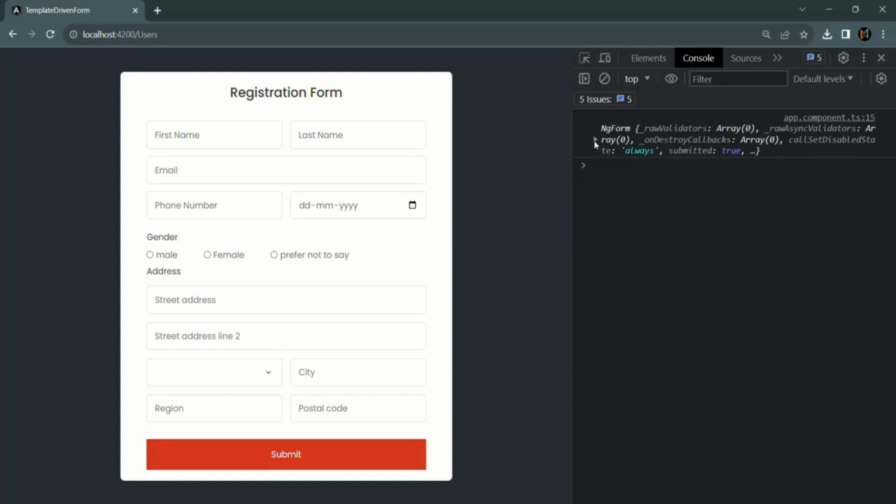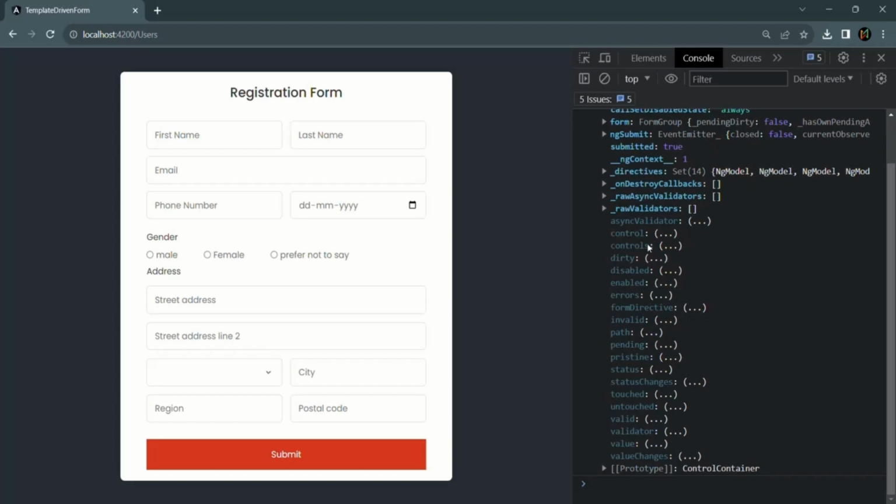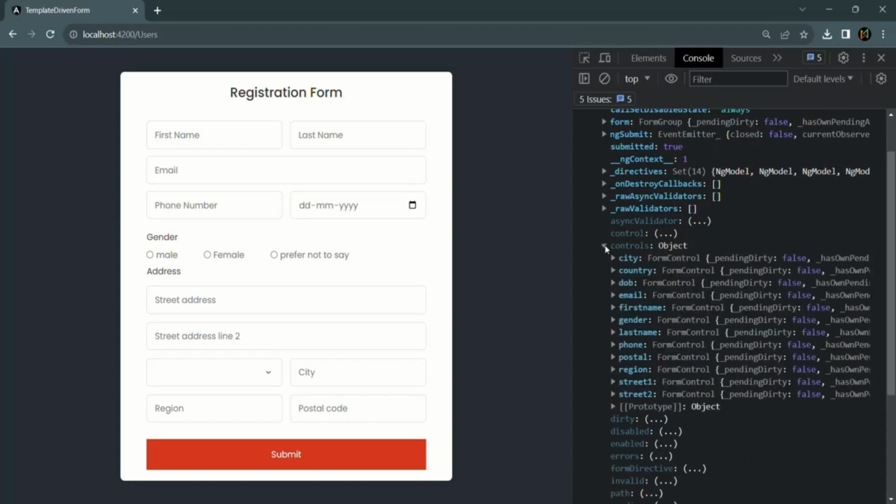Let's expand this ngForm object. There we have this controls property. If I expand this controls property, you will see that for each of those controls, with the name of that control, a property has been created. And each of these properties is of type FormControl.